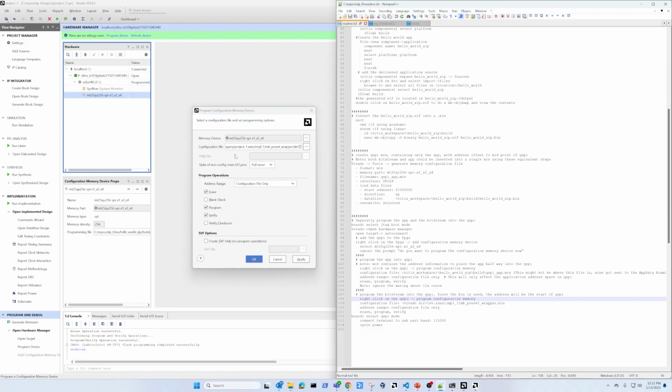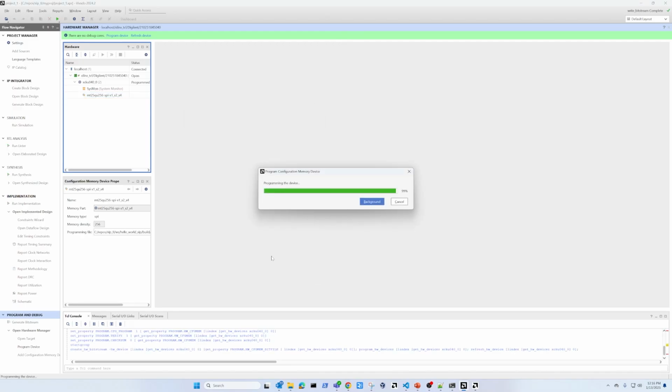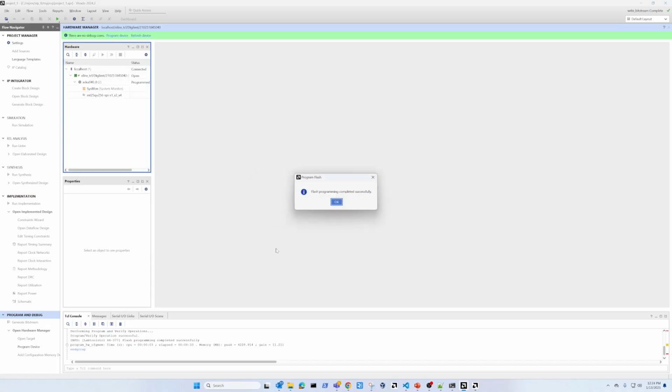Address range, configuration file only. Yep. Erase, program, verify, check. And apply and go. This one's going to take a little bit longer because the bin file's larger. All right, file programming completed successfully. Check.